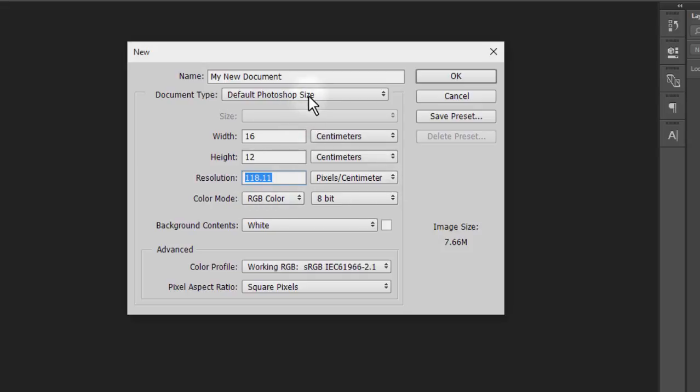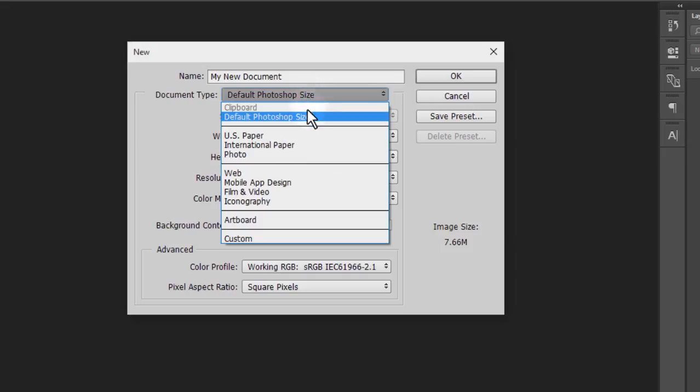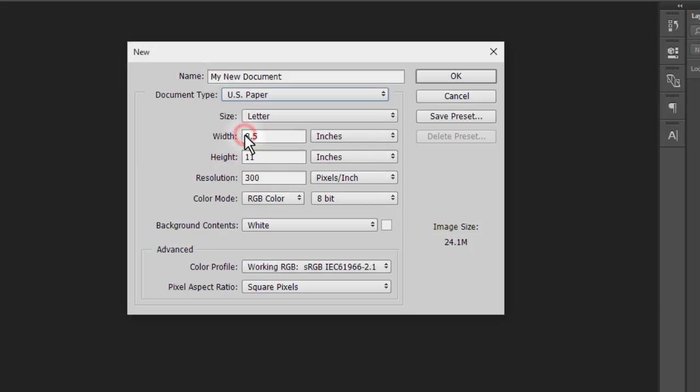Okay, if that is not what I want, I can choose the US paper, the international paper, photo, web, mobile app, and so on. Let me change this to US paper. Using the US paper, I have another section here which is labeled size. There I have different sizes. I have letter, legal, tabloid. If I change that to legal, the size changes. If I change it to tabloid, the size also changes.